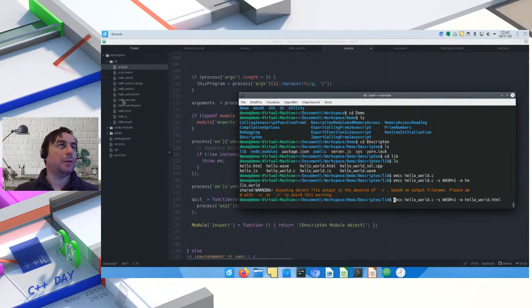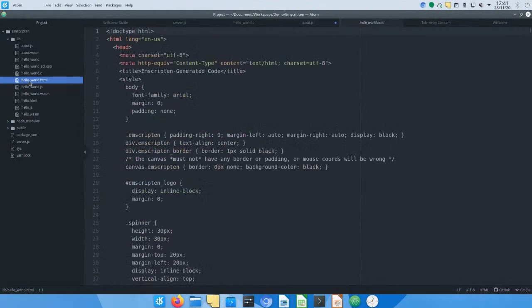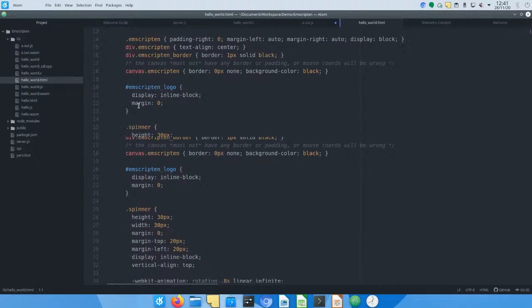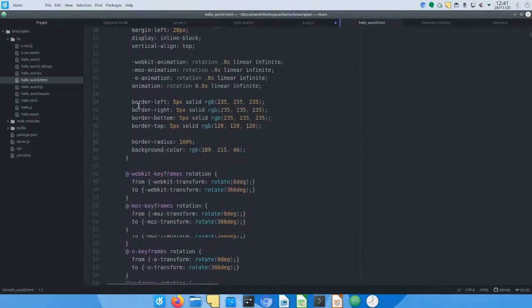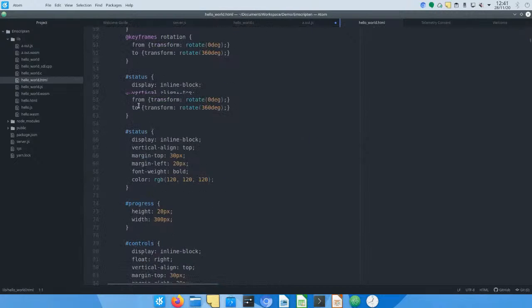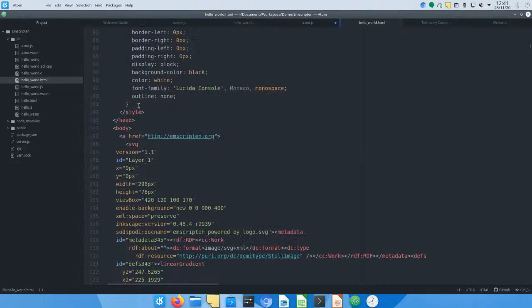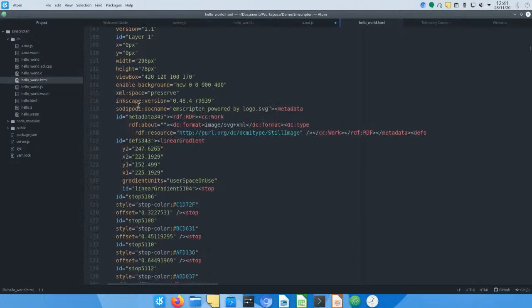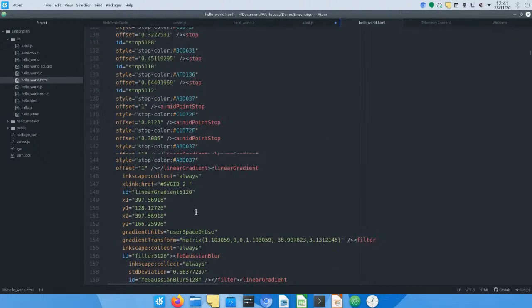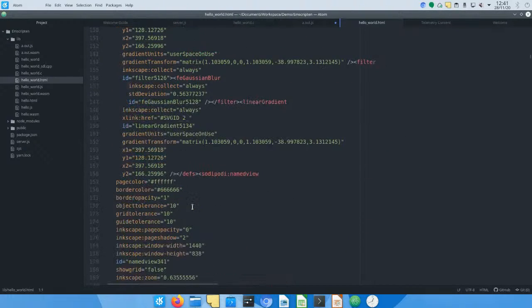We can compile an HTML file. This is the simple one from emscripten.org, and you can compile it and transform it into WASM.